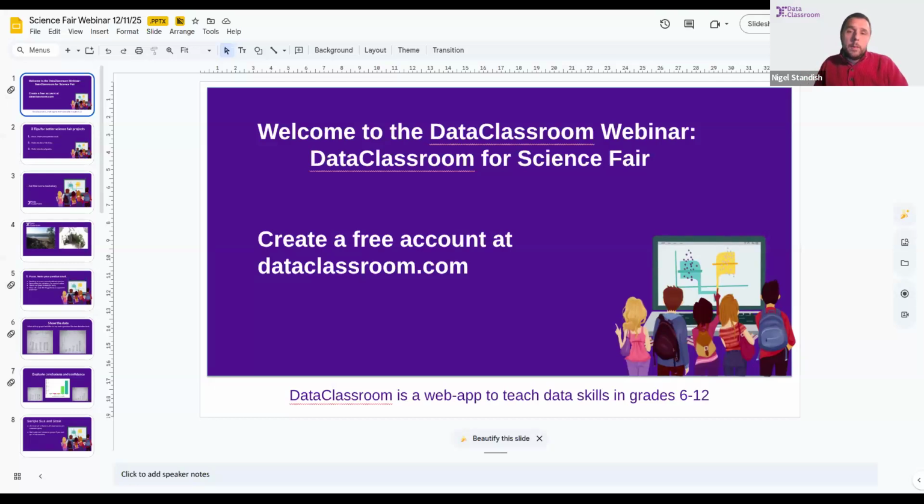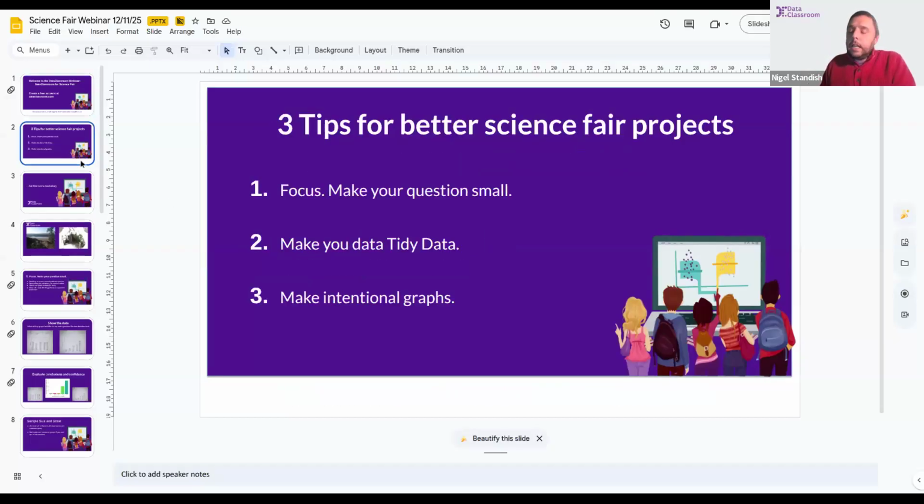Tonight, our webinar is Data Classroom for Science Fair, and we will be covering 3 tips that I think might be helpful for your science fair projects. And those tips are, first of all, focus: make your questions small, or help make your students' questions small. Number 2, make your data tidy data. And number 3 tonight is make intentional graphs.